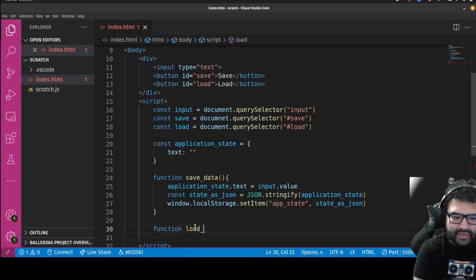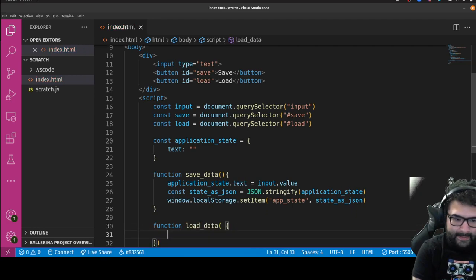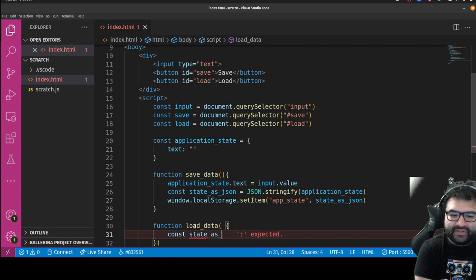So loadData, so let's load the data. In this case, what I want to do is the opposite. First I'm going to load the data, so first we're going to declare stateAsJSON. Essentially, stateAsJSON comes first.